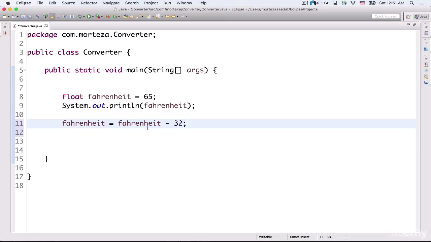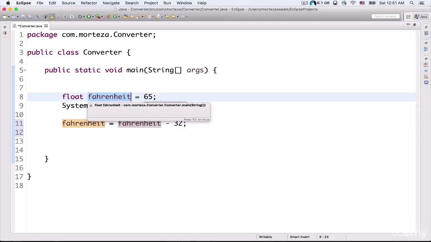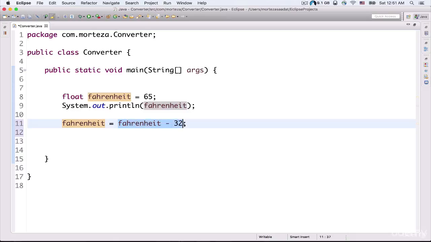Here I am subtracting 32 from the value of this Fahrenheit variable. The value of Fahrenheit is 65, and then I am assigning the result of this operation to the Fahrenheit variable. So now, I actually output the value of this variable to the console.